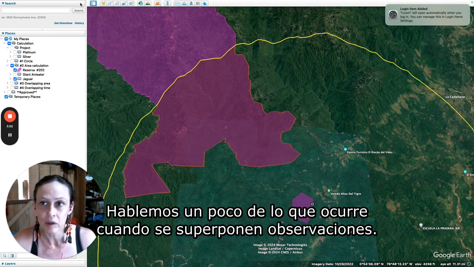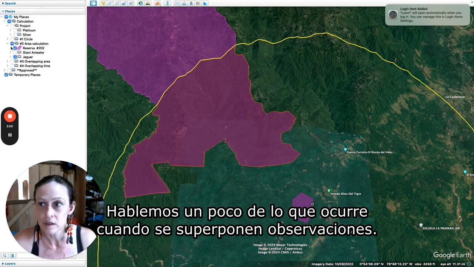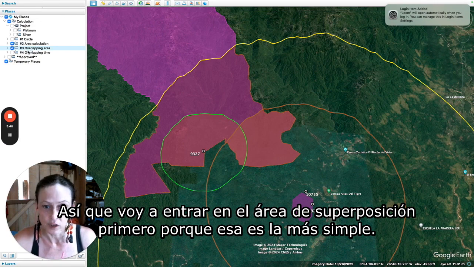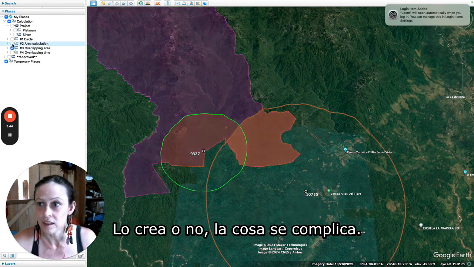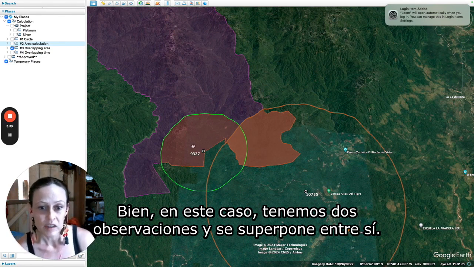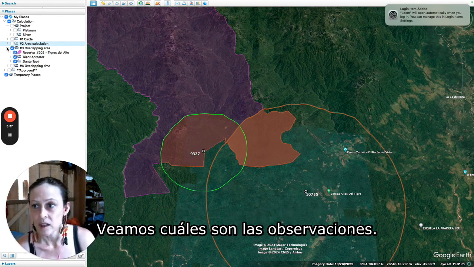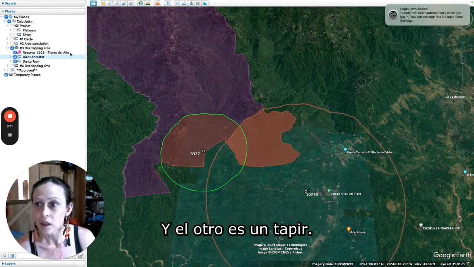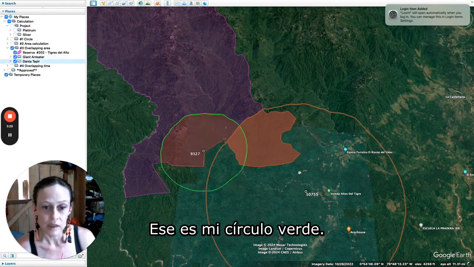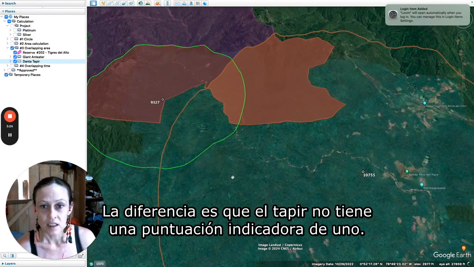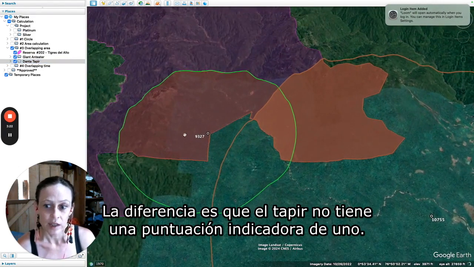Let's talk a little bit about what happens when you get overlapping observations. So I'm going to go into overlapping area first, because that's the simple one. Believe it or not, it does get more complicated. Okay, so in this case, we have two observations, and they're overlapping each other. Let's look at what the observations are. Okay, one's an anteater. That's my brown circle, and one is a tapir. That's my green circle. And they both overlapped on the same plot, and the difference is that the tapir does not have an indicator score of 1.